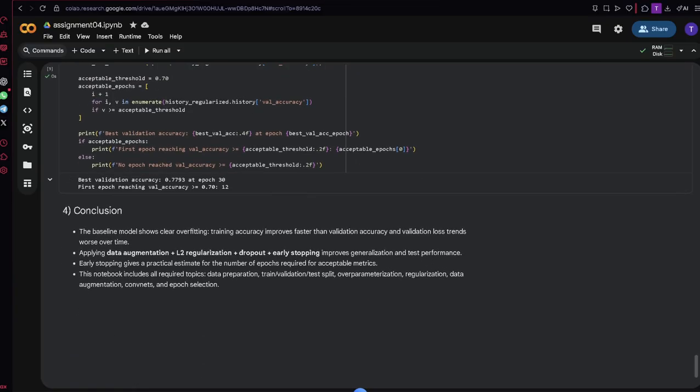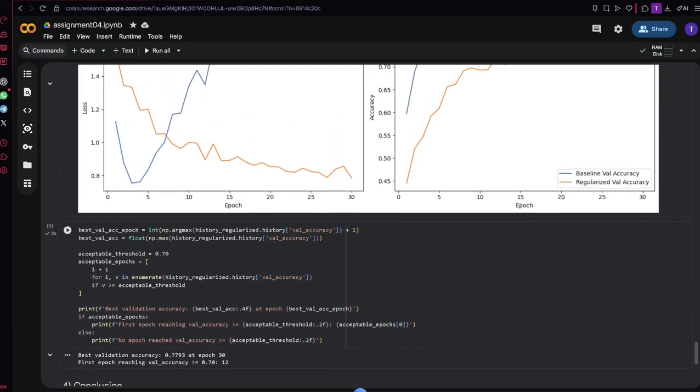So in conclusion, the baseline shows clear overfitting: training keeps improving while validation does not follow as well. Combining data augmentation, L2 regularization, dropout, and early stopping improves generalization and typically test performance versus the baseline. Early stopping also gives a practical answer for how many epochs are enough. That completes assignment 4. So thank you for watching my assignment presentation.